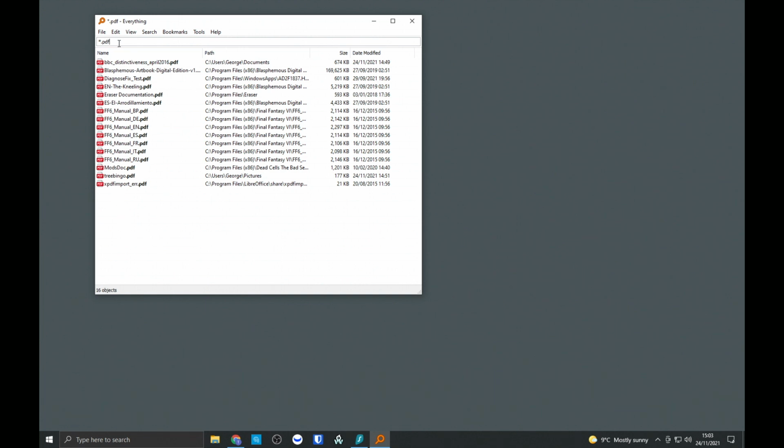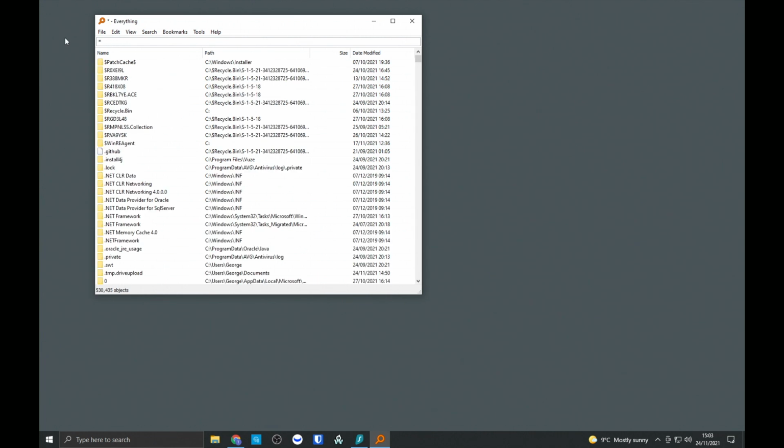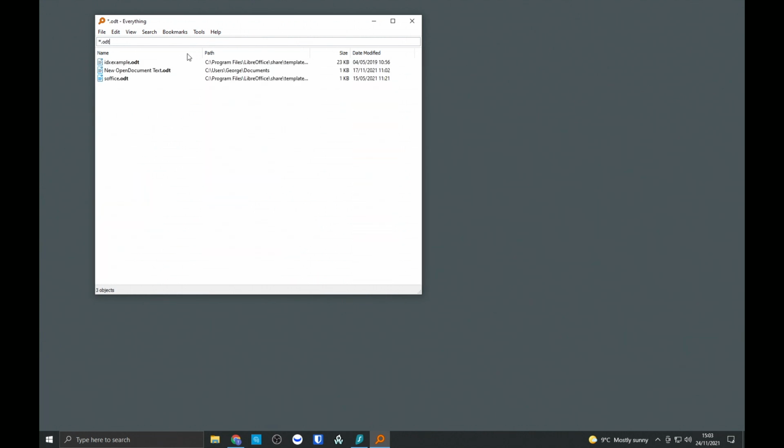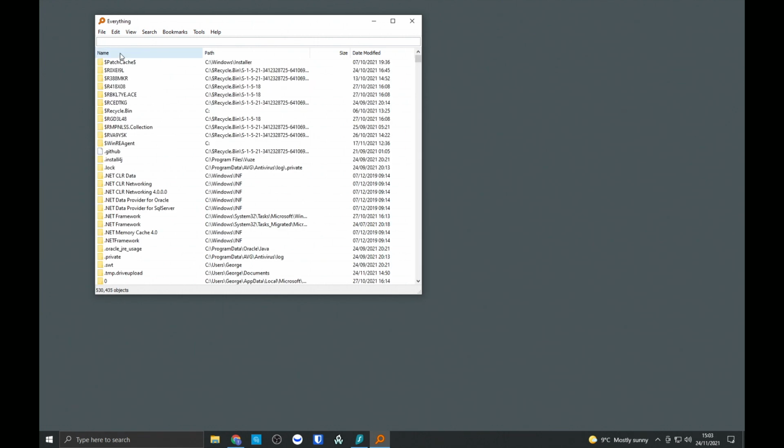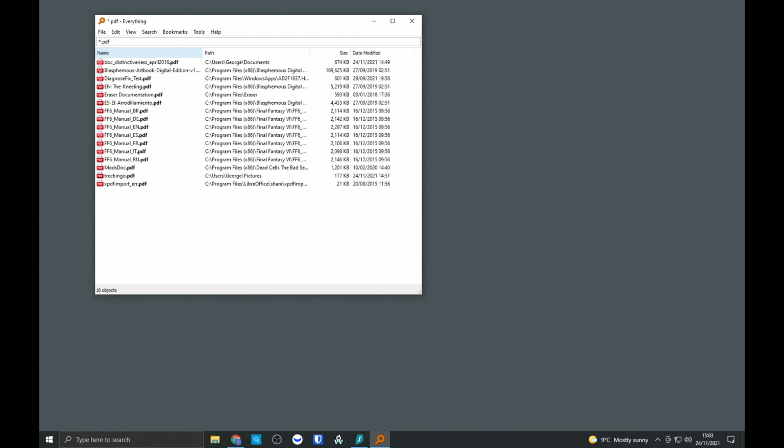So yeah, that's PDFs. If I do star.odt, that's LibreOffice documents. And if I did star.doc, that would be Word documents, generally speaking. So I'm going to go back to star.pdf. By the way, star is shift and the number 8 on your keyboard. So we got all the PDFs here, and let's say for argument's sake that I want to send this one over Gmail.